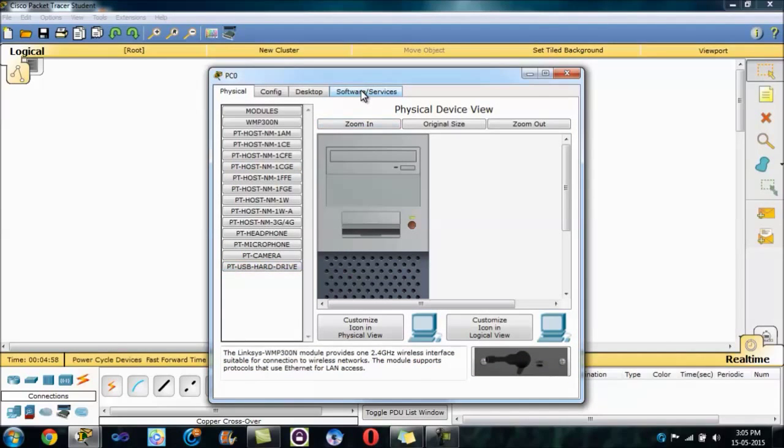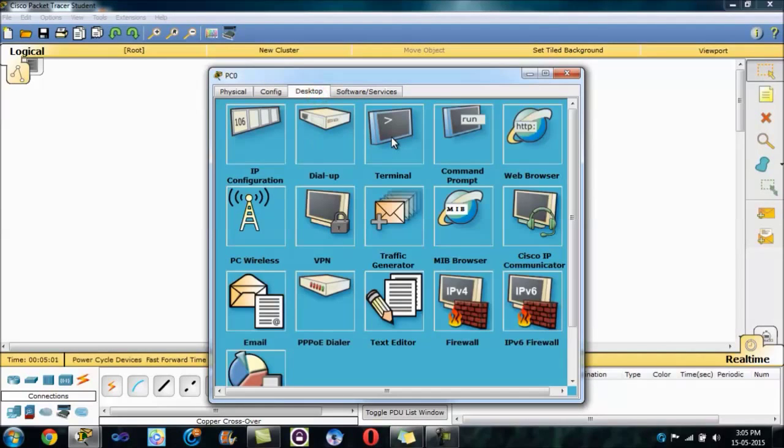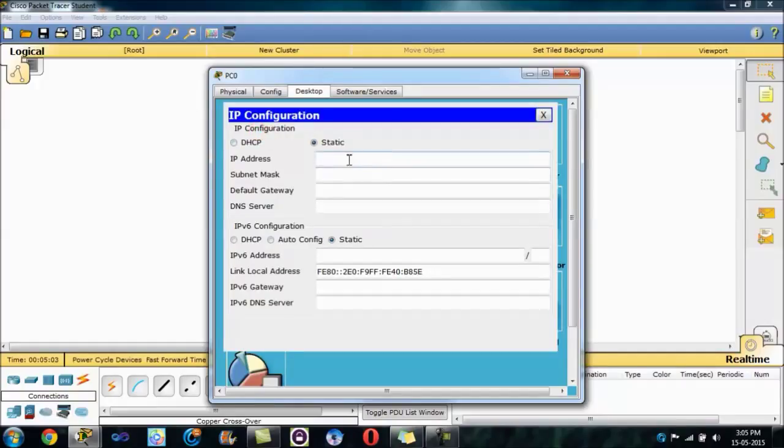So you go click into it and go to desktop and IP configuration, and we'll go with the static. So the IP address we're after here is 192.168.1.10. That's what I've got on the screen, and the subnet mask will configure itself there.